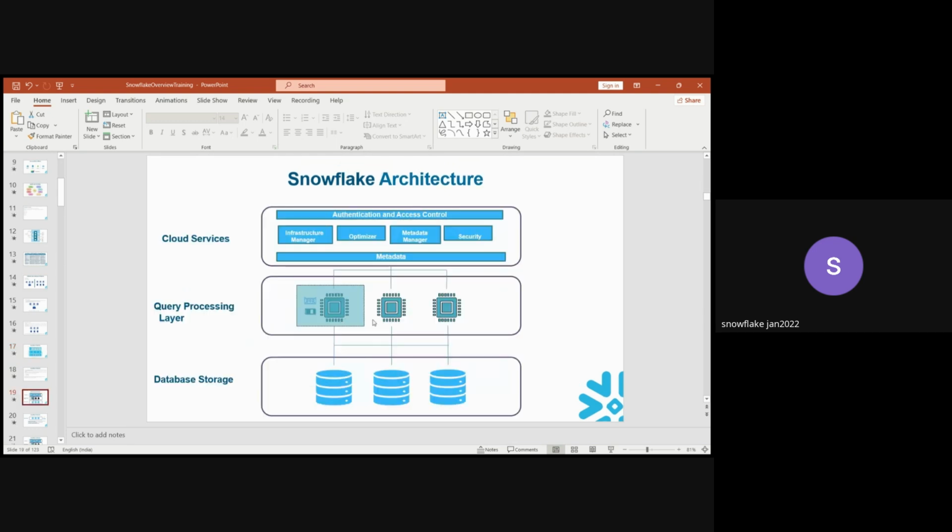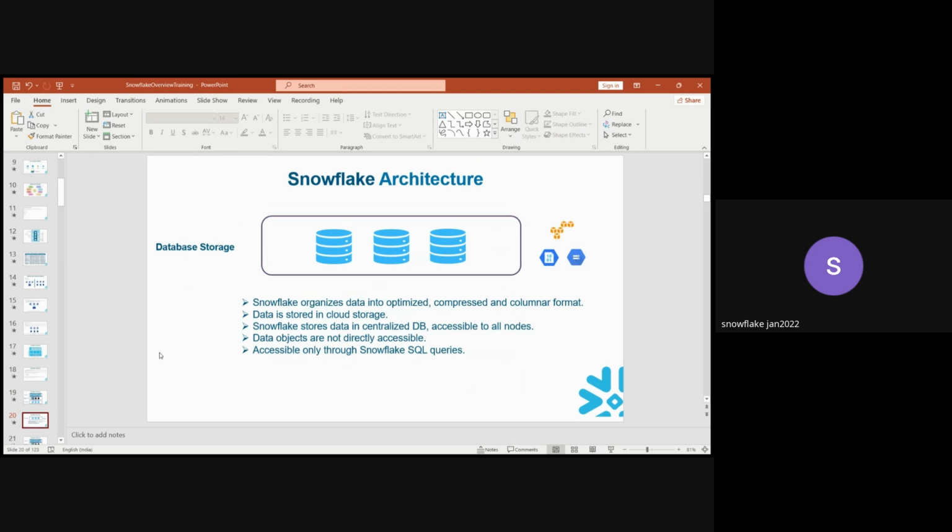If you come here, we have CPU, RAM, and memory, and here we have the storage. I will explain these things. In the storage, as I showed you, this is for the S3 bucket, this is for Azure, and this is for GCP.